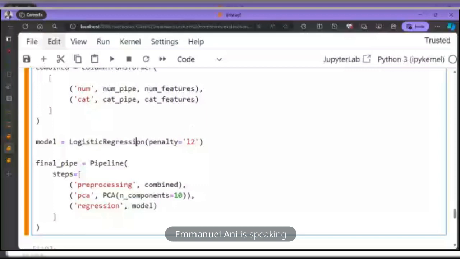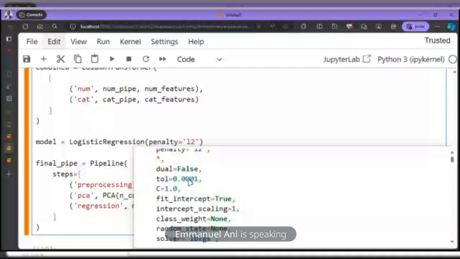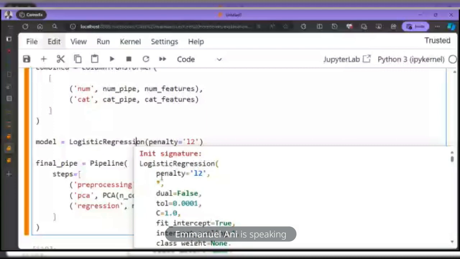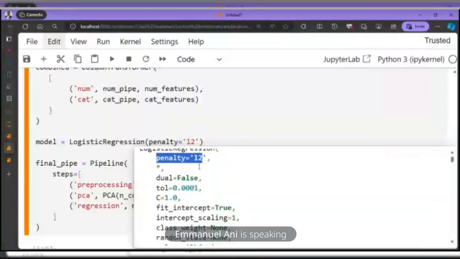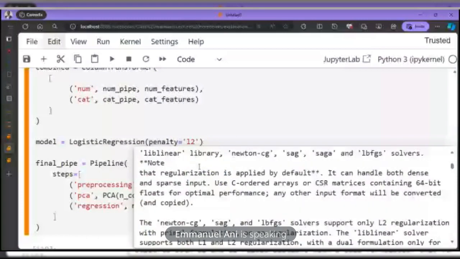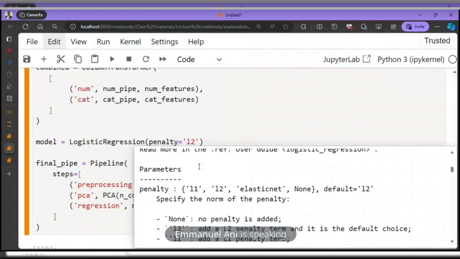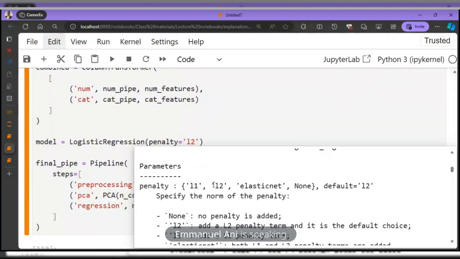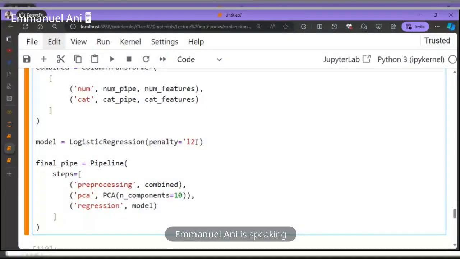So if I come here and check, you see that we have penalty here. By default, logistic regression is applying ridge regression as the penalty, that is L2 regularization. But you can actually change it to L1 if you want. You can change it to L1 or L2. You can also change it to elastic net, as you can see, which is going to combine L1 and L2.